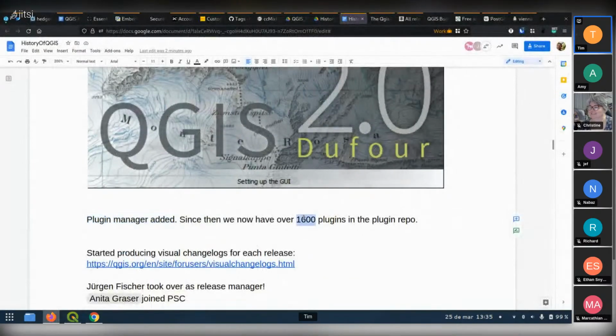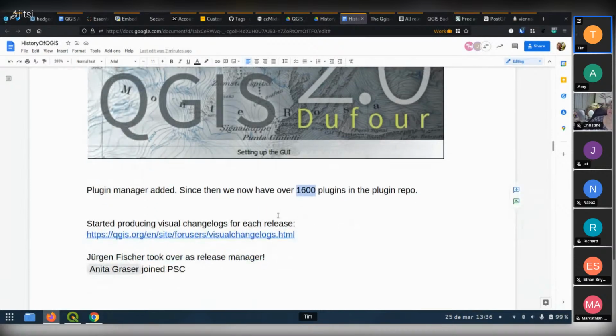I did a count quickly yesterday to see how many plugins we've got in the repo, and we've got over 1,600 plugins now. They cover every kind of functionality you can imagine. I guess there are even some wacky ones, but really all kinds of industries and use cases are covered with those plugins. It's been really nice that we didn't have to maintain all of those esoteric features inside the main part of QGIS.